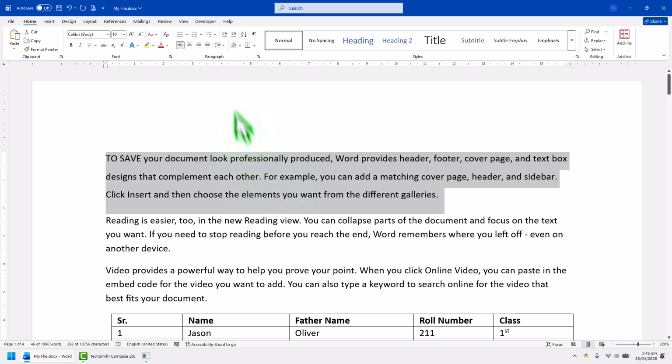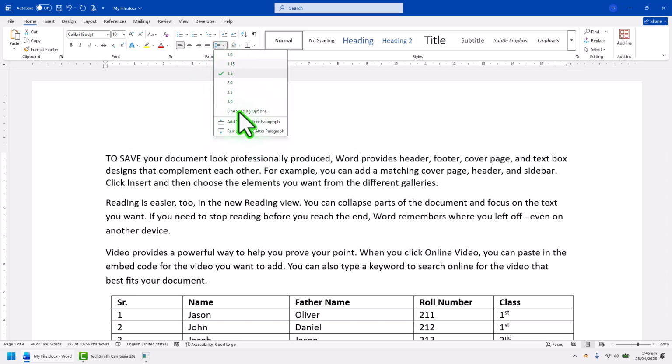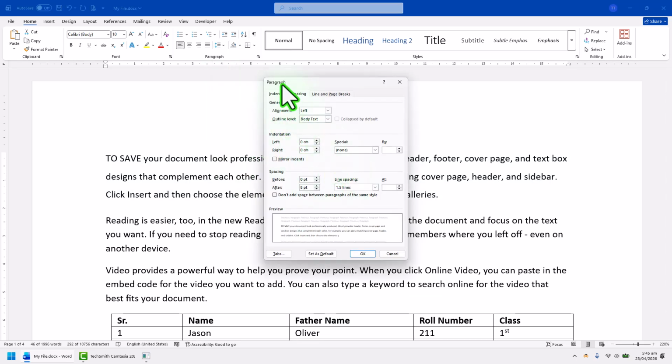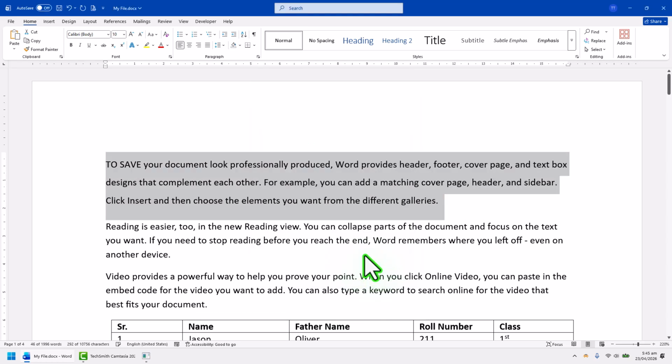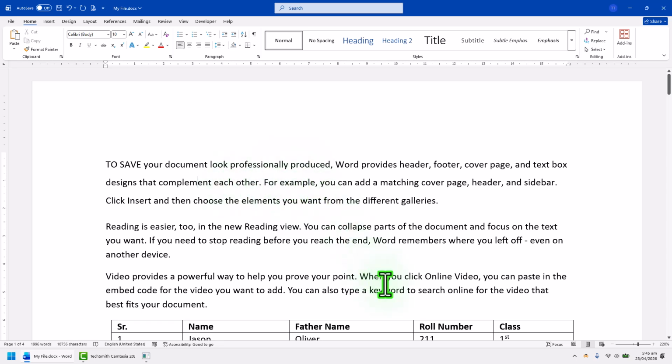For more control, click on Line Spacing Options. A box will appear where you can set exact spacing. You can change the spacing before and after paragraphs and also set custom line spacing. This helps make your document look clean and easy to read, especially for assignments, reports, and official documents.